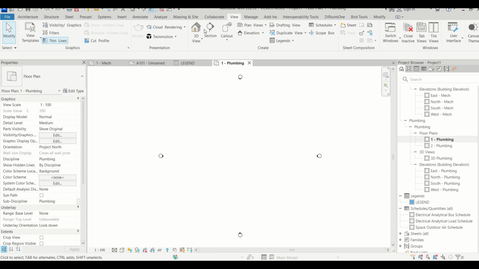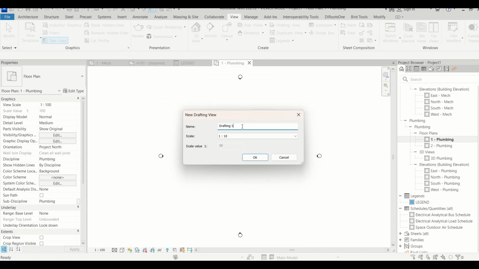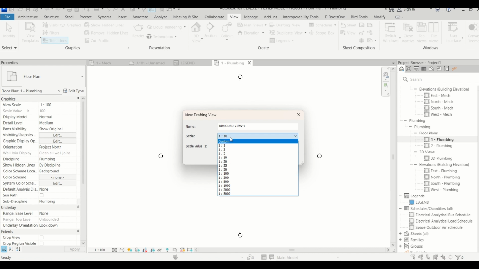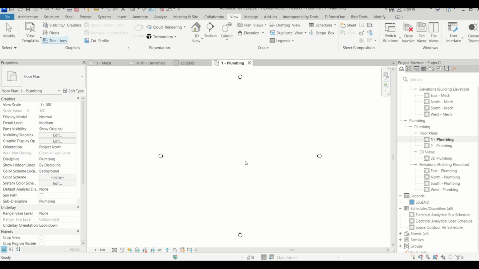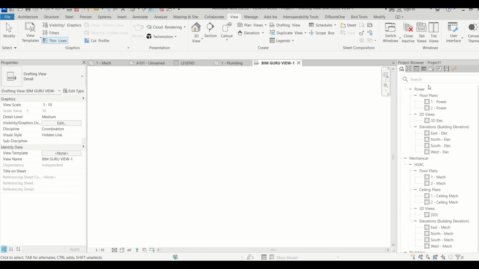For that, we'll go to the View tab. Right here you will find the drafting view option. Just click on that and this kind of dialog box will open. Definitely you can rename this one. Right now I'm going for BIM Guru view 1, for example, and you can create multiple drafting views. Set the scale based on your requirements. Click on OK. Now our drafting view is created right now in the project browser as well.